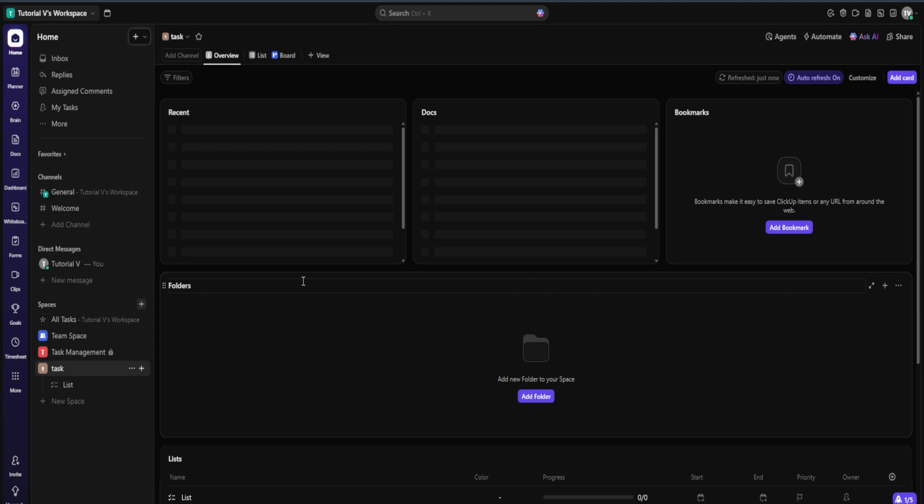So, let's get started by heading over to ClickUp. Open up your preferred web browser and navigate to the ClickUp website. Once there, make sure you're logged into your account. If you're not logged in, simply enter your credentials and sign in. Once you're in, you'll be greeted by your workspace, which is the main hub where all your projects and tasks live.